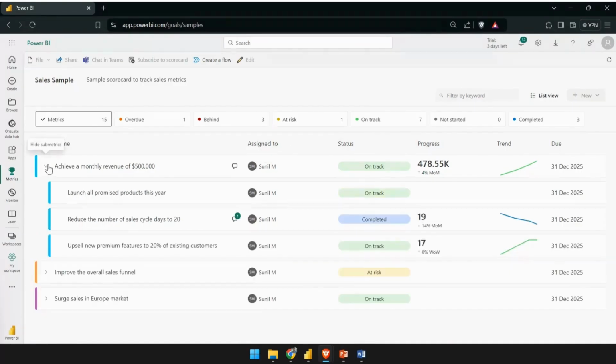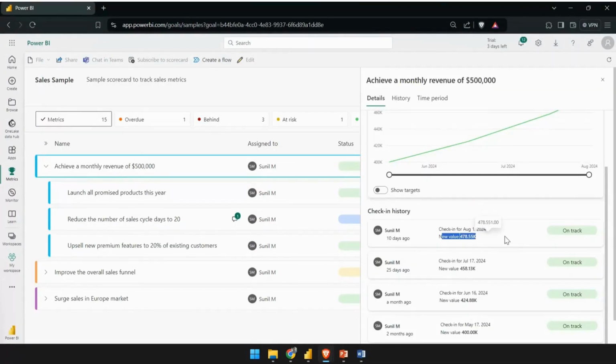So if you just click over here, you can see that there are various options given inside it. So here it is saying that the new value being provided is 478,000. Okay, so you can see the value is changing over a period of time. Over here it is just giving you a small example. I have not made this. So over here the value started with 400,000. Then some time back it changed to 424,000, then it changed to 458,000, then it changed to 478,000. So it is telling us the check-in history.